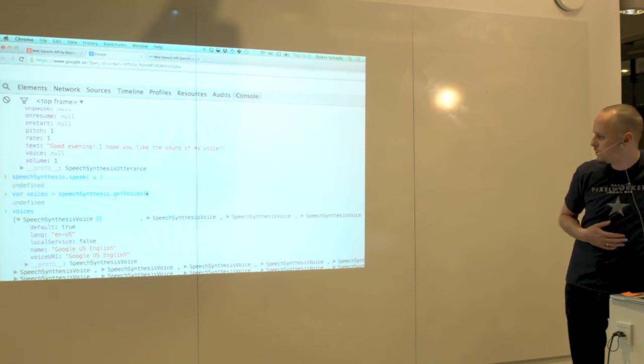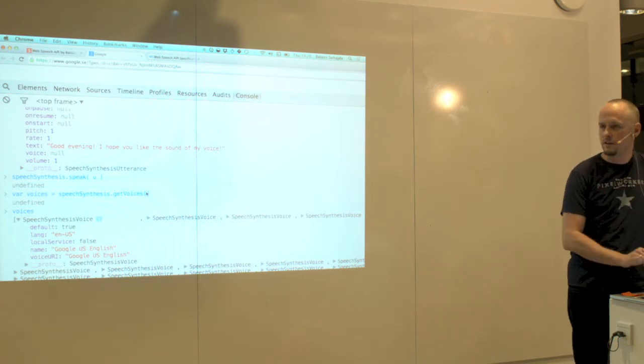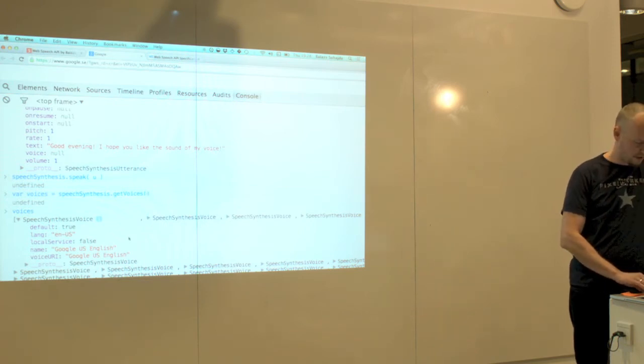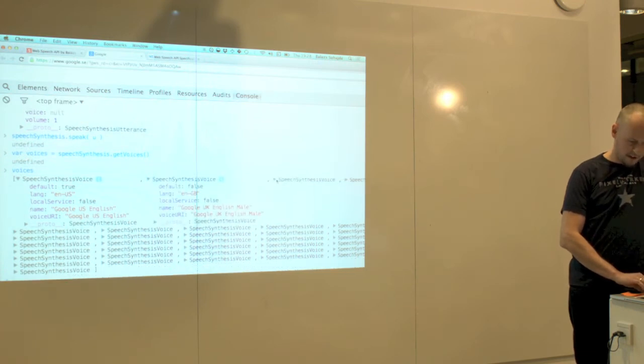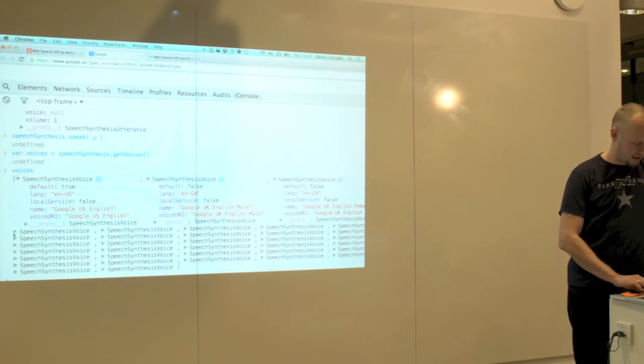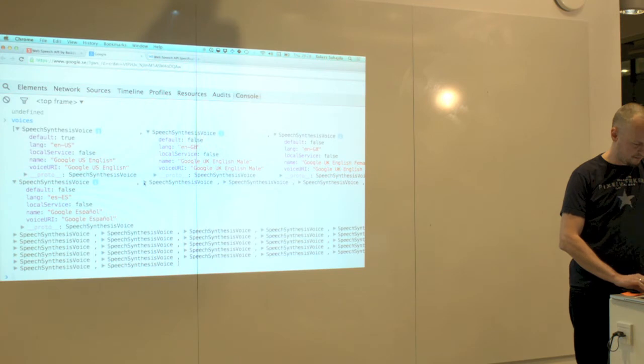Luckily, it has some useful description there as well, so we don't only get random voice URIs, but we can actually see what they are. So we have an American English voice, a British English female and male voice, then we get into some other nationalities, and I can go on and on.